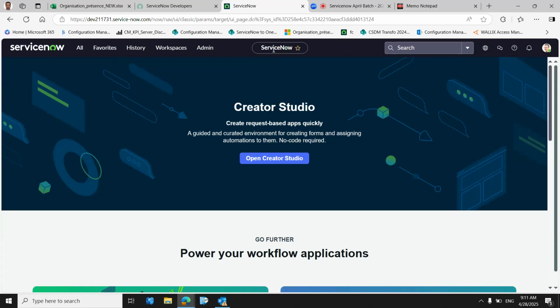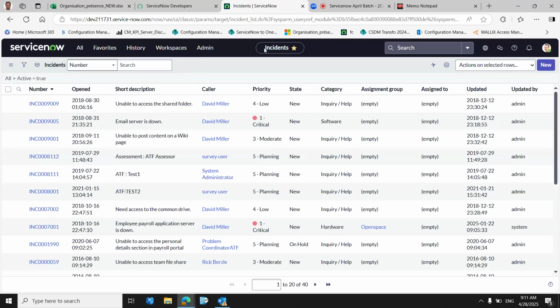If I go to incident now, you can see ServiceNow is showing. If I go to incident, see it is showing incident. So the current page it is showing. Okay, like that you can see the current page here.